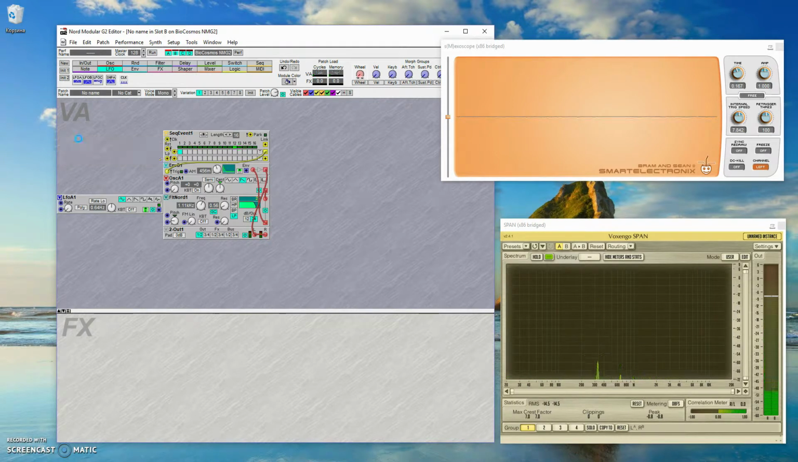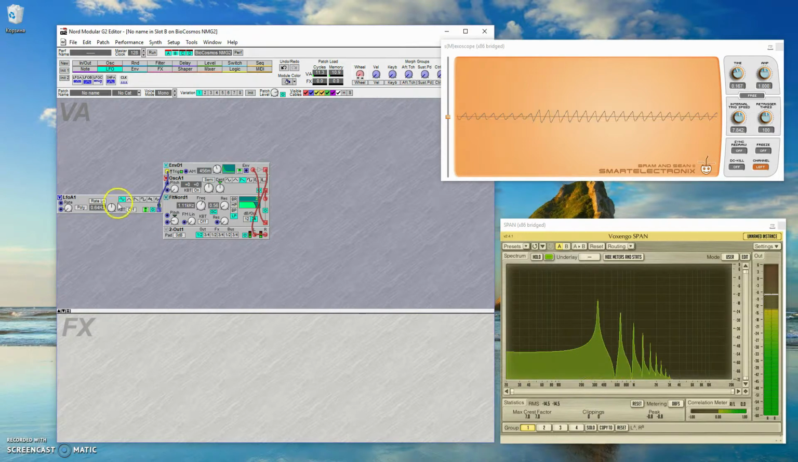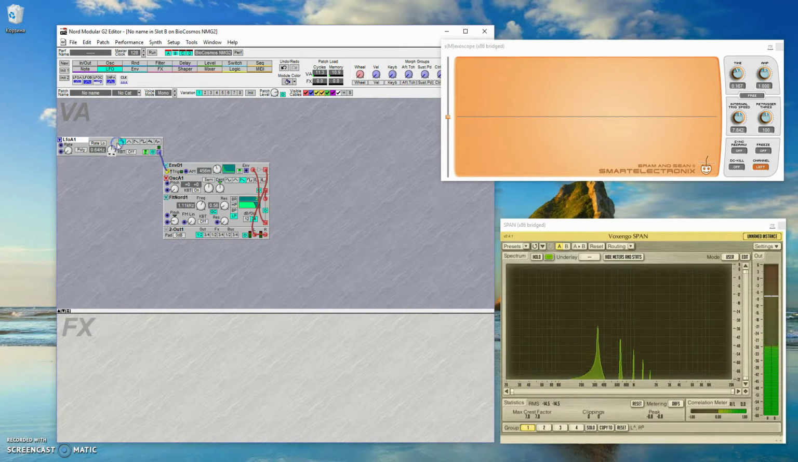Now let's delete the clock generator and try to retrigger the envelope using LFO. This is an example of type conversion. So the blue cable, or control rate signal, is converted to another control rate signal of pulses, which is a yellow cable.